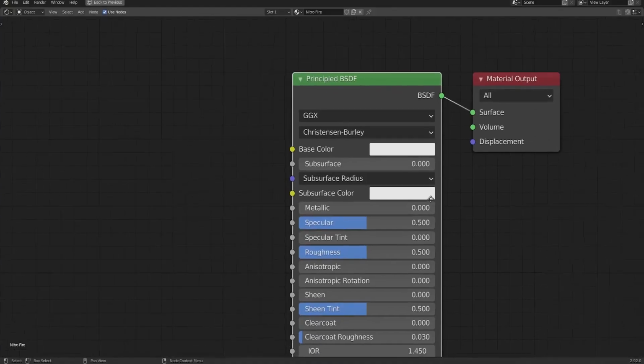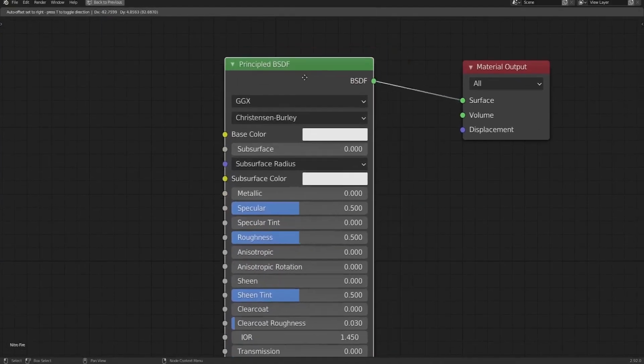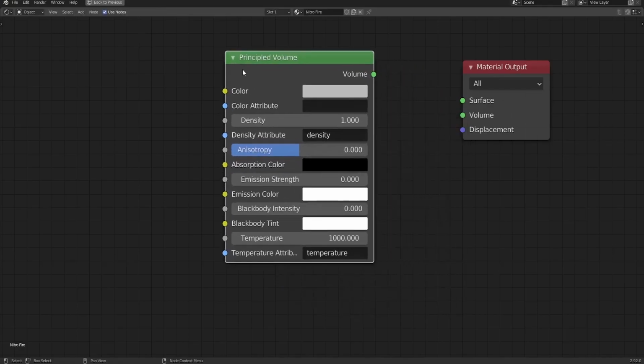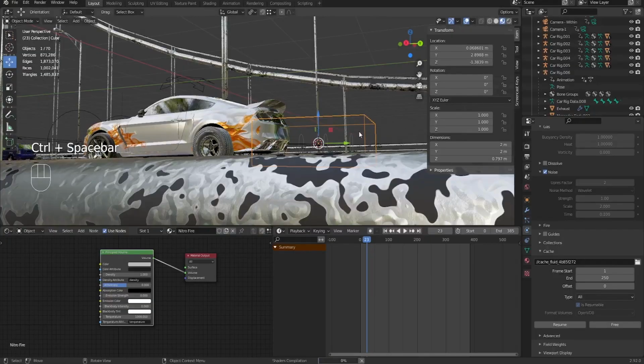Let me just maximize this one so that you can see it. We aren't going to be using this one, so X to delete it. We're going to be using a volumetric. So Shift A, let's add a volume, Principled Volume, the second one. Shift A and just type volume and you're going to get this one. The volume should be connected to the volume like this, and Control Space, let's just get back and take a look.